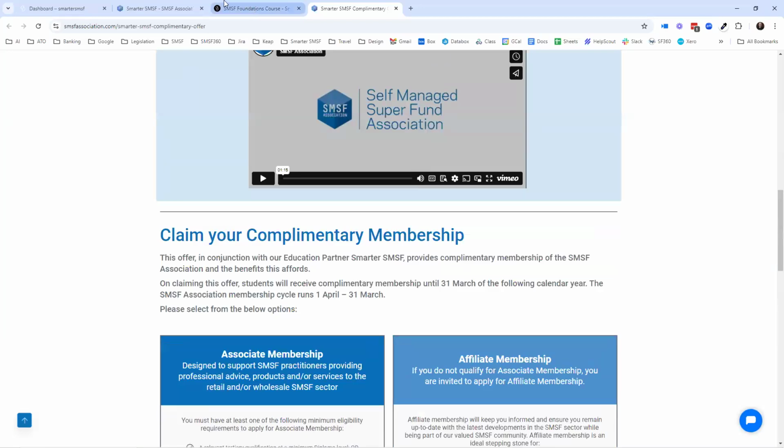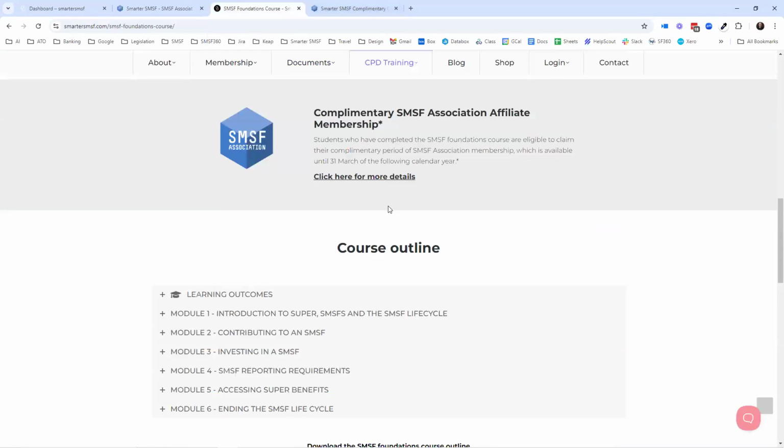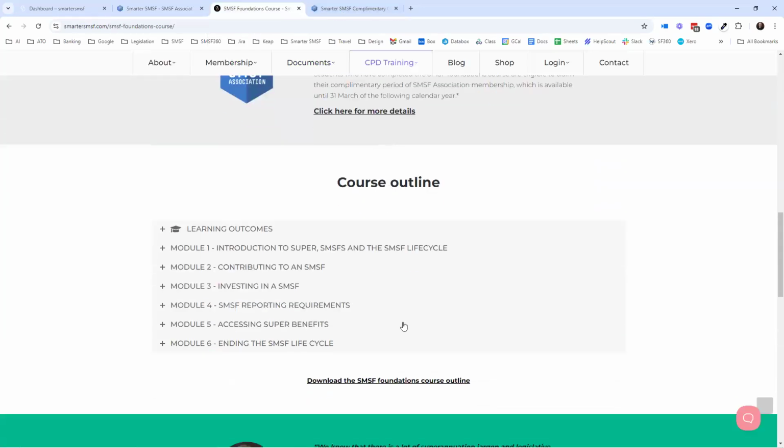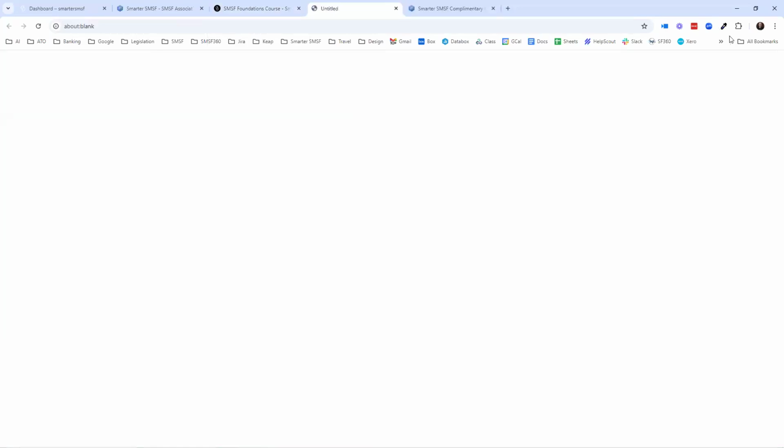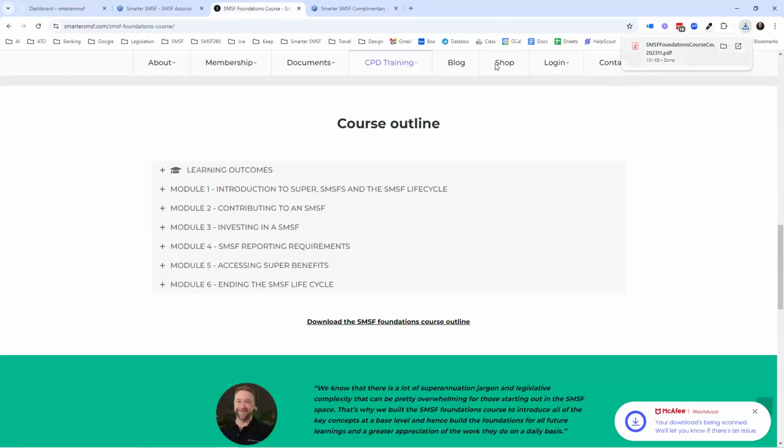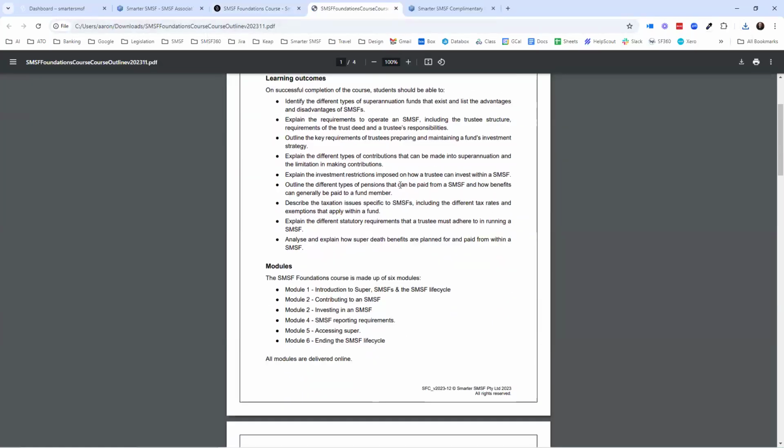Now, the other part to this that I should say is that when you go to this page here, we then also provide you with details of the course outline. So you'll understand what is covered within each of those modules, and you get a breakdown of each of those elements. And again, this applies equally in respect to both the Foundations course modules and also the Essentials course modules as well.